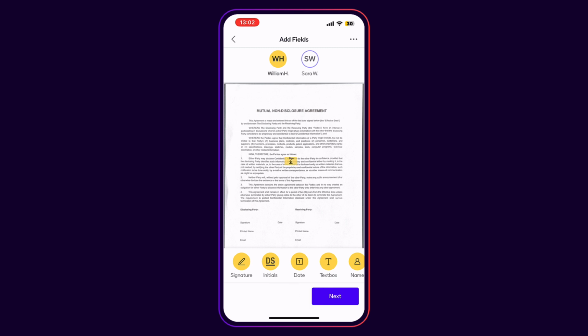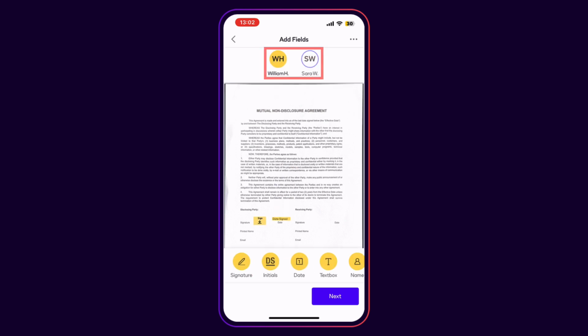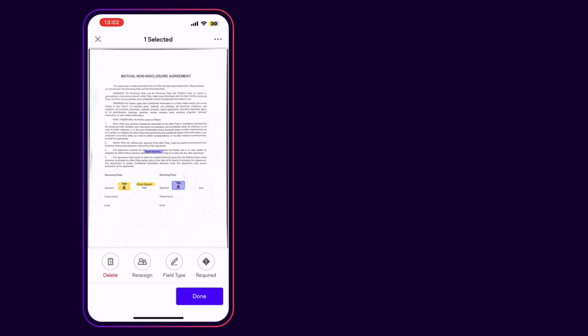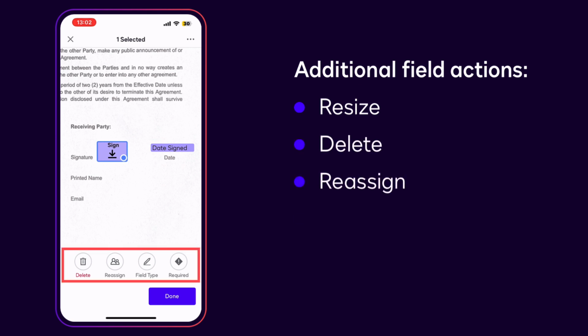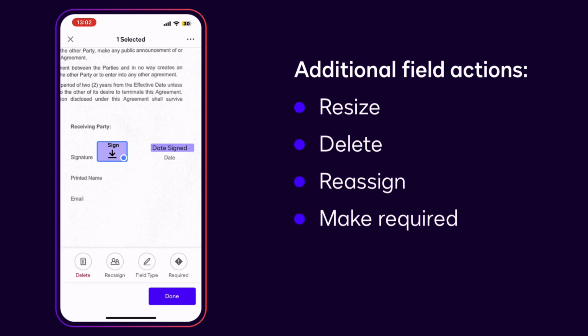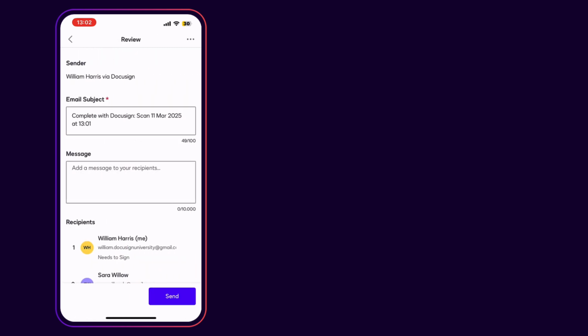Click on a field, then move it to the desired location, or click and hold to drag and drop the field directly onto the document. Click on a different recipient and follow the same steps to add fields for them. You can resize fields once they're placed, as well as delete, reassign, and make required. Click Next to review before sending.